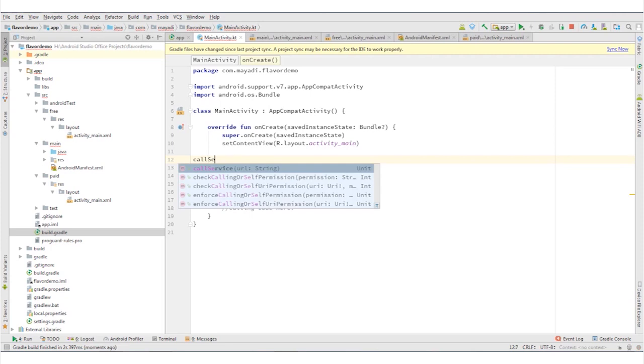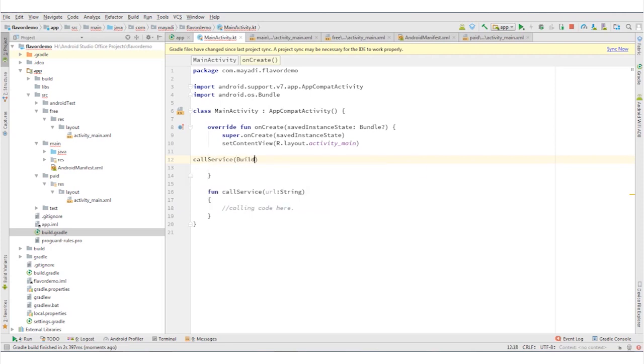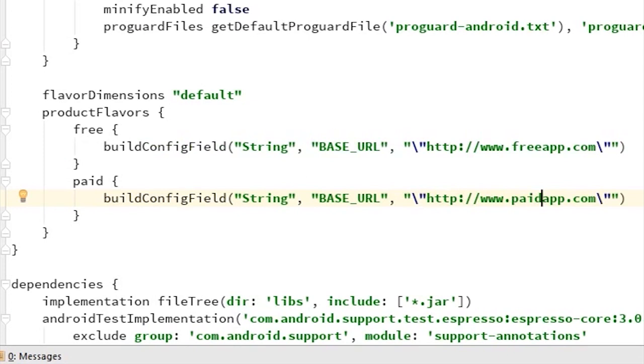So now we use callService and pass the first parameter BuildConfig dot BASE_URL. This base URL is exactly the same name which I have given in the build.gradle file. So that's it. Now if you run your app for the free debug, it will use the URL from the free app, and if you run for the paid app, it will pick up the base URL you have given for the paid app. This one is so easy, and you will never face any issues with this. So yes, of course, this is very nice.